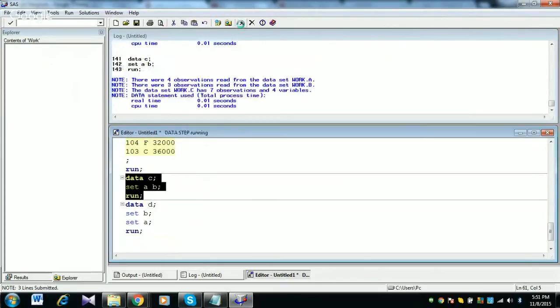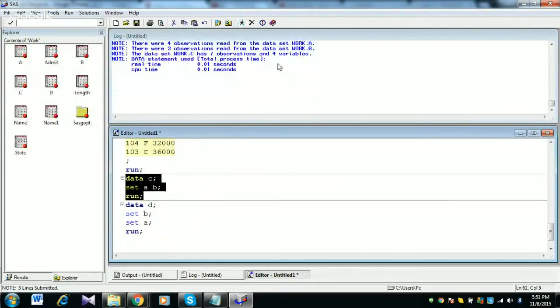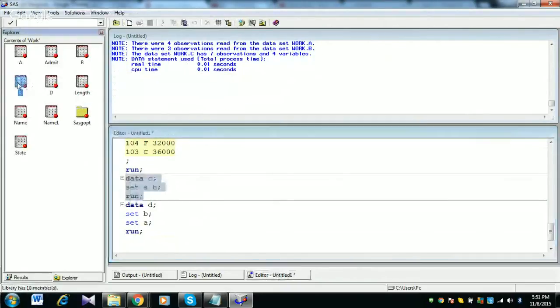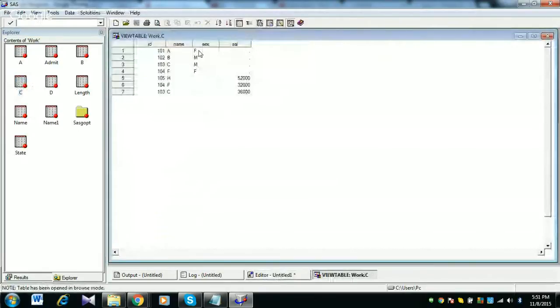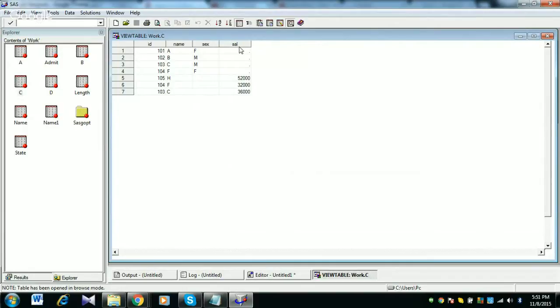So you can see work C has 7 observations and 4 variables. Now if you open the C table, you can see this is the result output. It appends all the values. So 103 is common in both the tables, but it is still appending. So it doesn't remove the duplicate, nothing else. Here it adds extra columns, it adds all the variables. So the result comes like this.